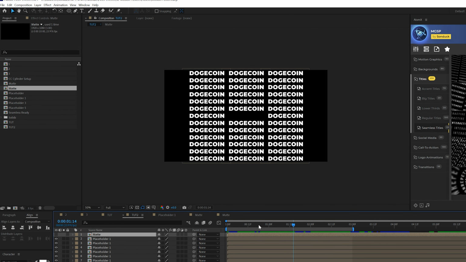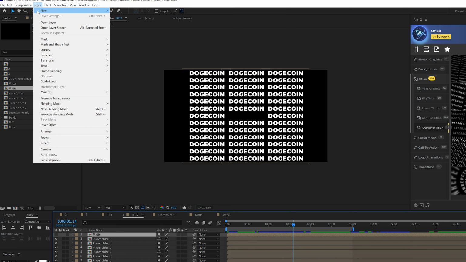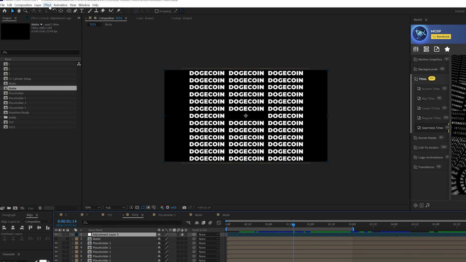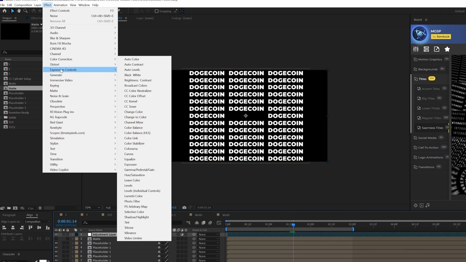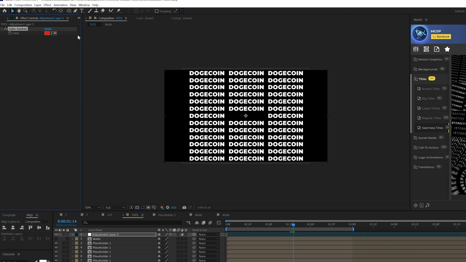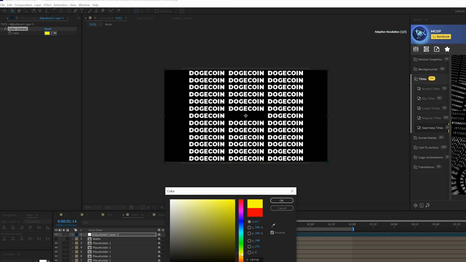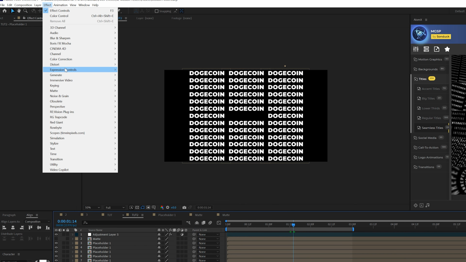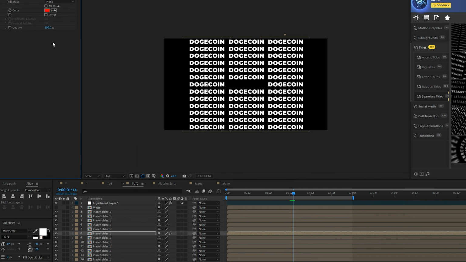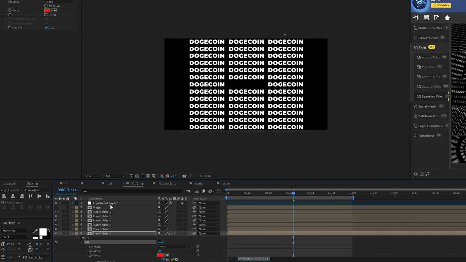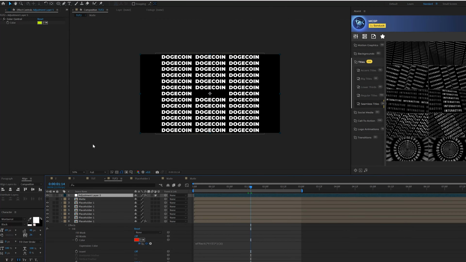And now what I suggest doing here is going to layer, new adjustment layer, and go to effect and go to expression controls, grab a color control. You can go ahead and change this to any color you want. And we'll come here to one of the placeholders. We'll go to effect, generate, fill, and we'll alt click the stopwatch for color. Go to the adjustment layer, grab the parent pick whip tool there, and parent it to the color control.